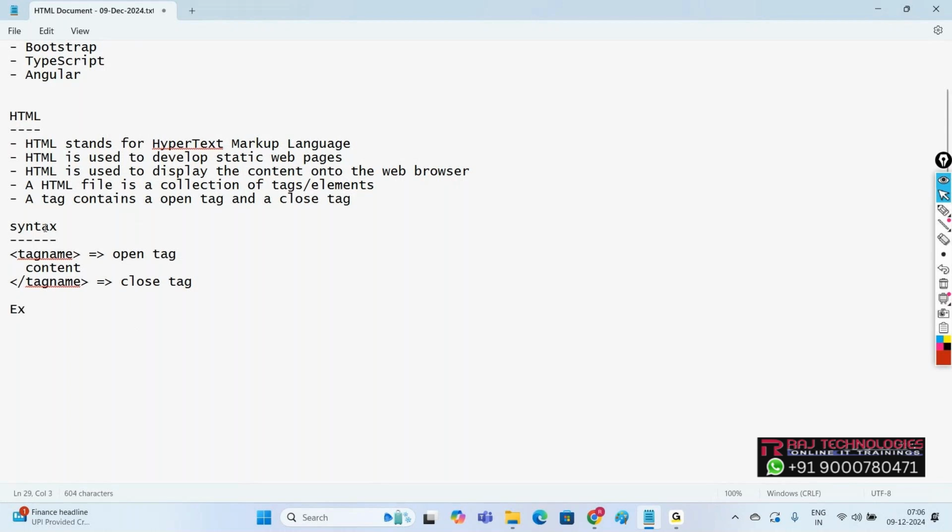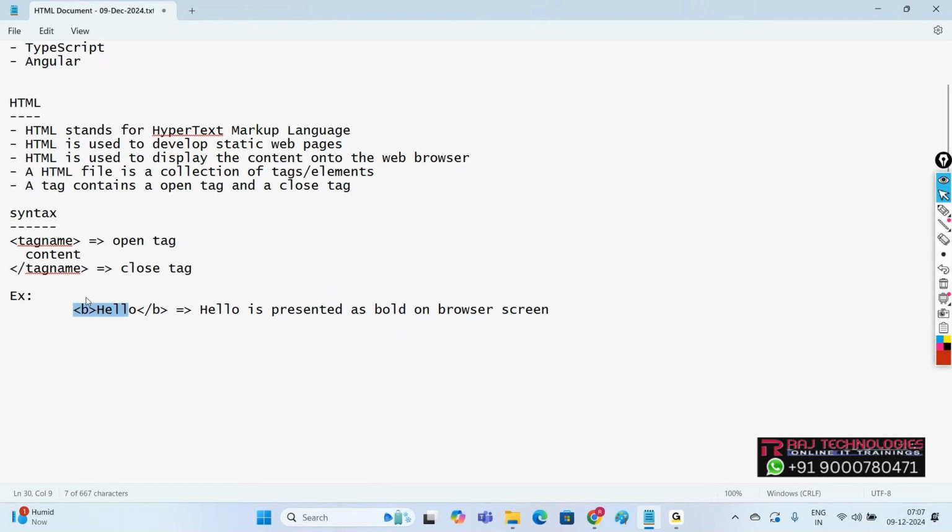For example, if you say b tag, hello, slash b, then what is going to happen? Hello is presented as bold on the browser screen. So how is this hello presented? Bold. B indicates bold here. So like that, we just have to learn the tags and how to present them. Just learning the tags completes our HTML. Is that clear? Any questions?